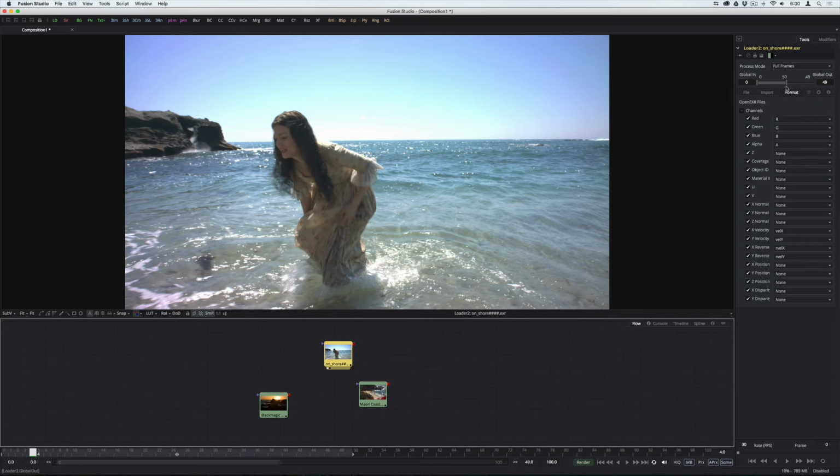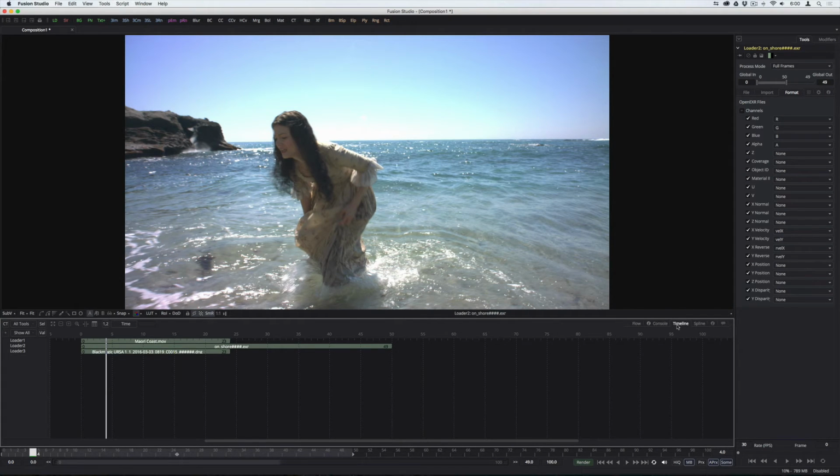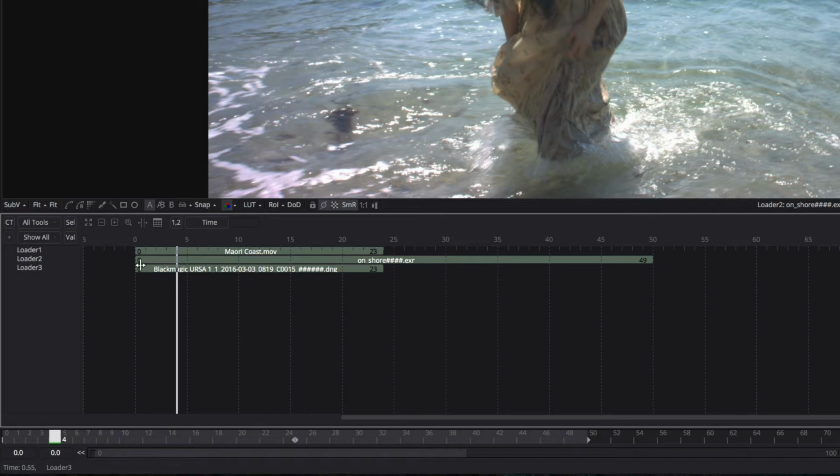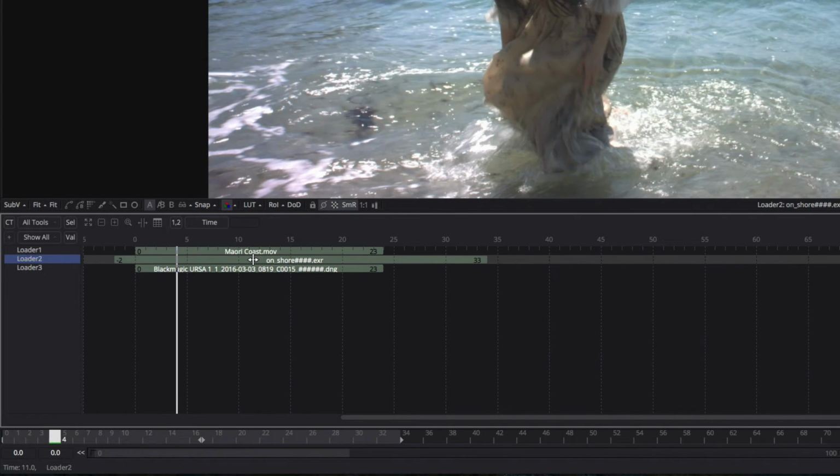For a more visual method of trimming, you can use the timeline. Dragging the mouse pointer from the start or from the end of the timeline track will trim frames from the head or tail of the clip. Dragging in the center slides the clip in time.